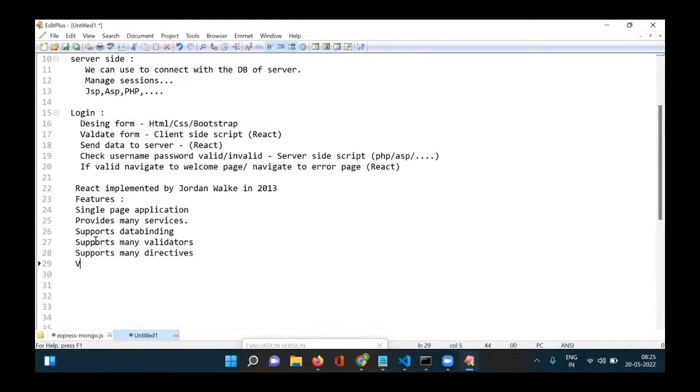Next one here, virtual DOM. DOM is one object for HTML elements. If you create any HTML template in the browser, some memory is allocated. That memory we call DOM memory. So now it is supporting the virtual DOM here. What is the benefit of virtual DOM?